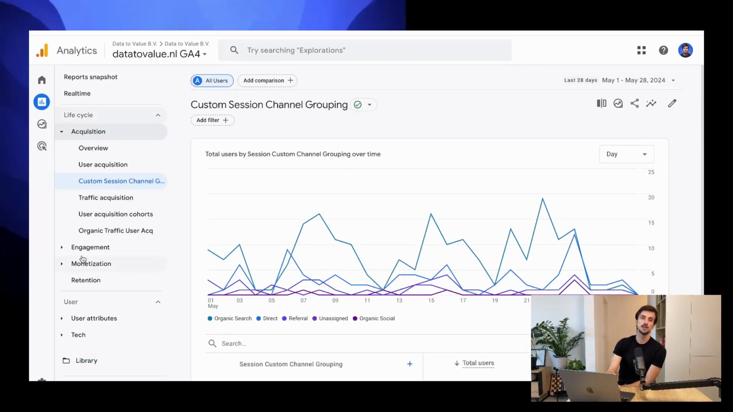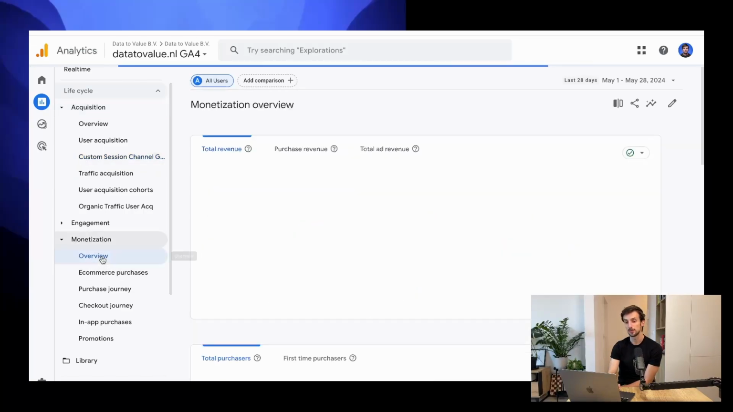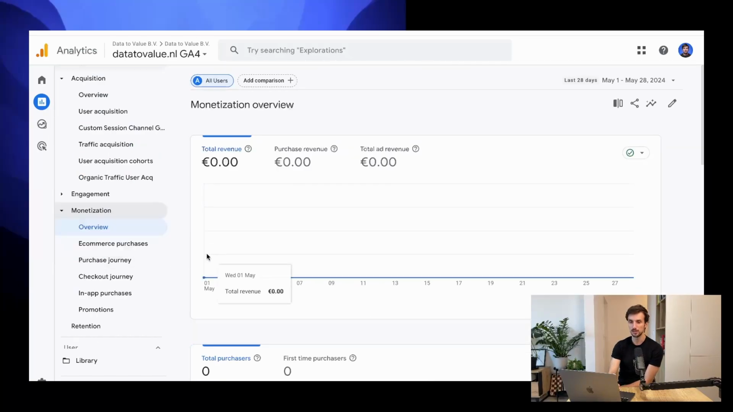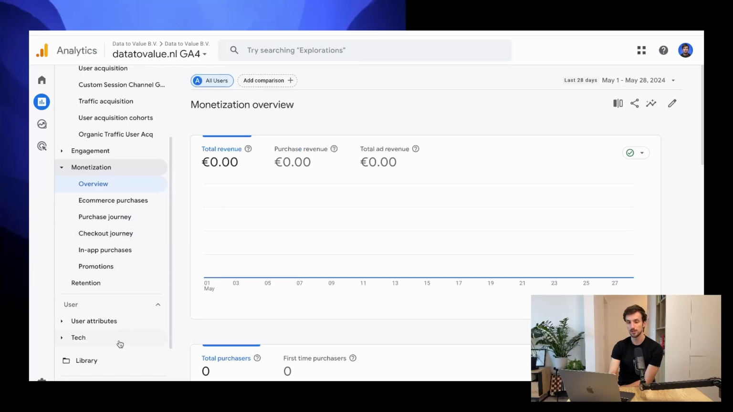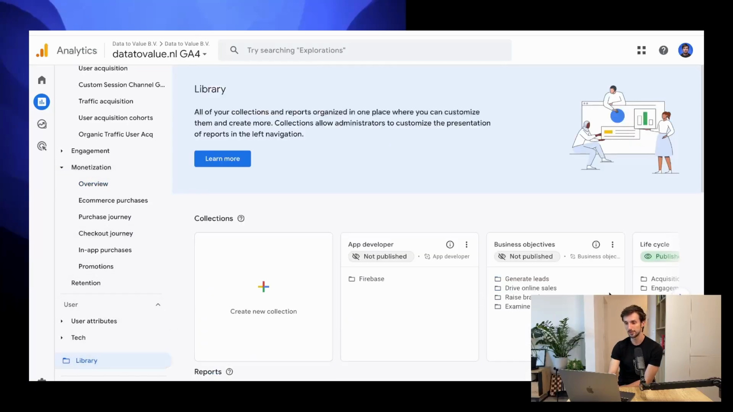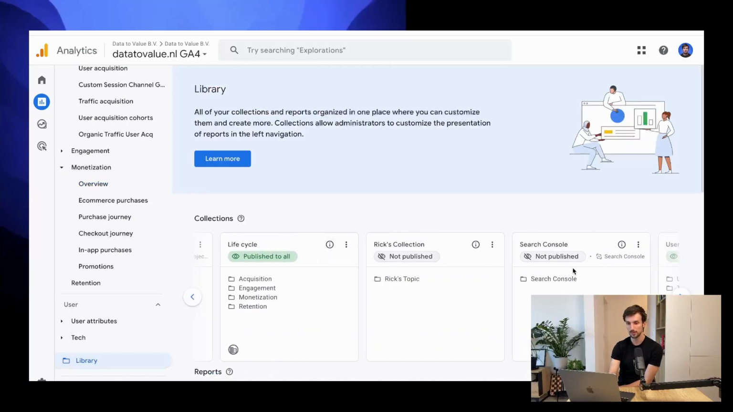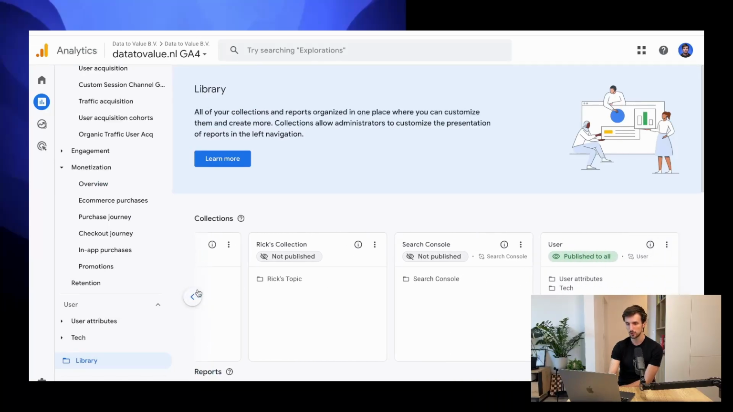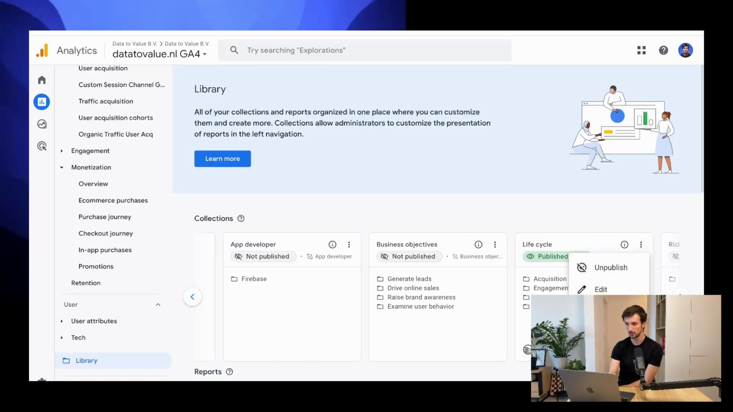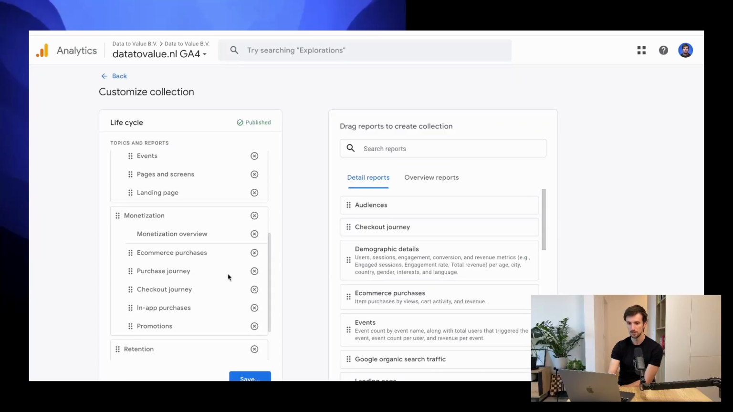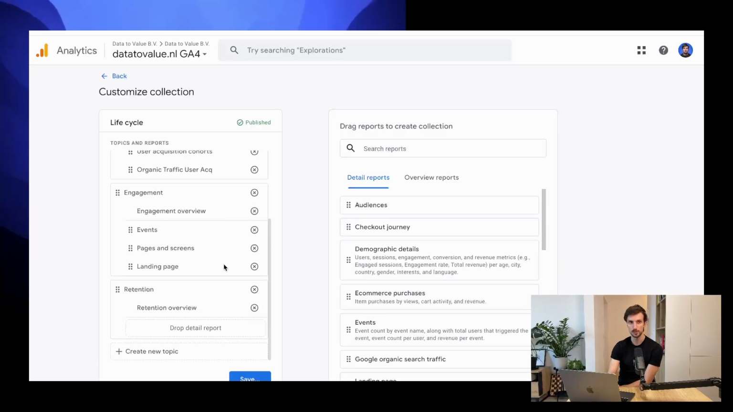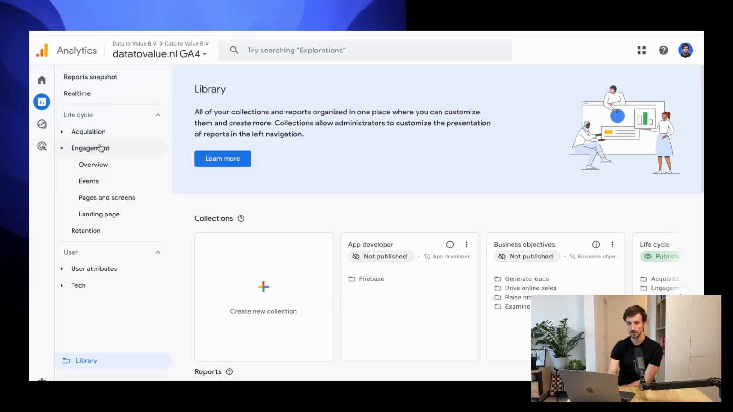Just like that. Now, let's say that you have reports, for example e-commerce related reports, that don't collect any data. You can actually unpublish those by going again to the library, and on the top where you have the different collections, you can go to lifecycle, go to edit, and you can just delete the topic altogether if you don't want it. So again, we will save it. And we don't have a monetization report over here anymore because we don't have e-commerce data, for example.